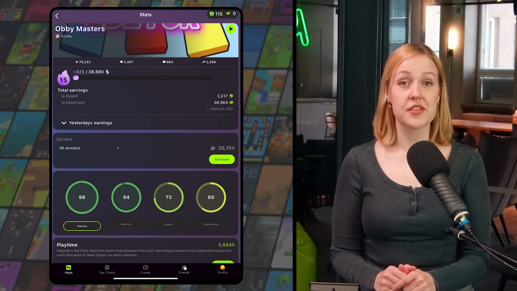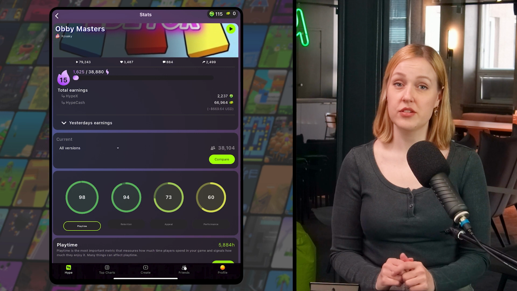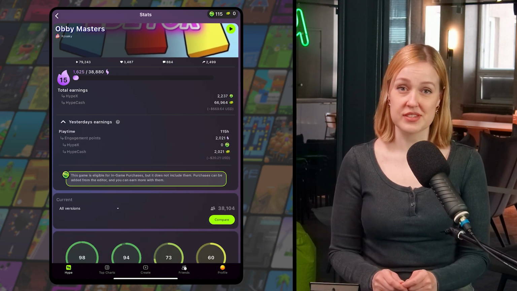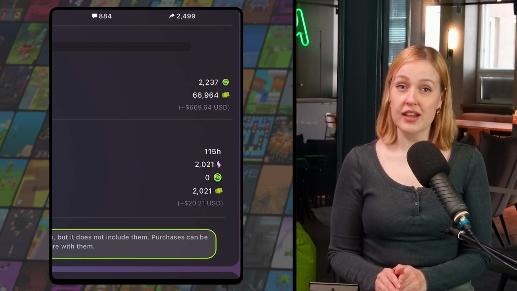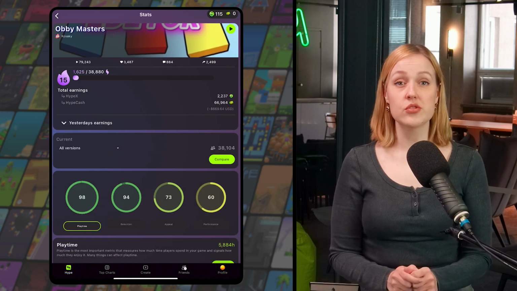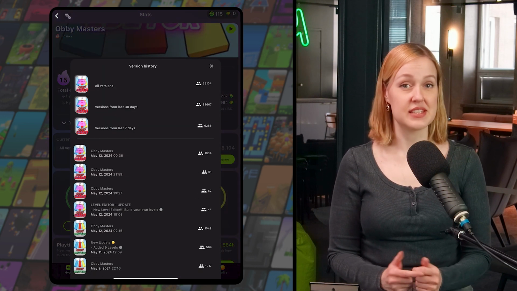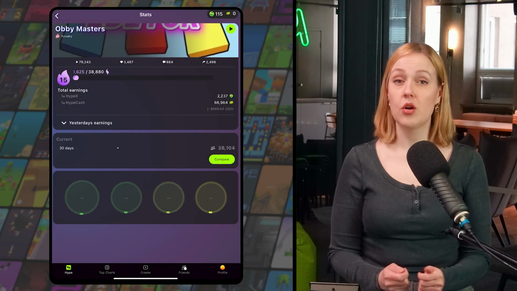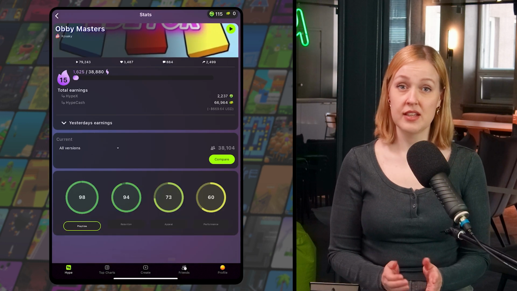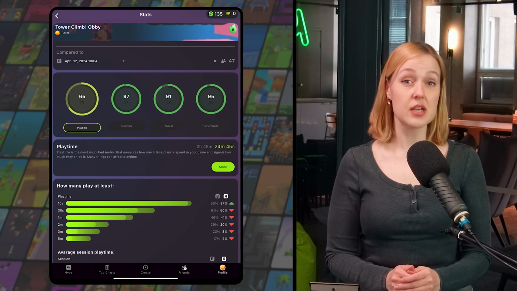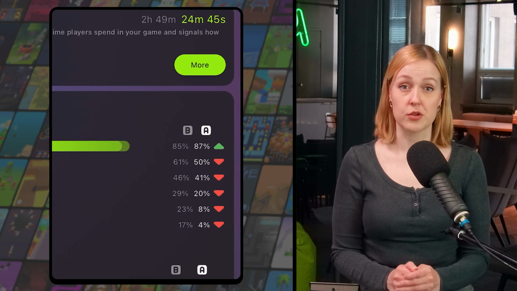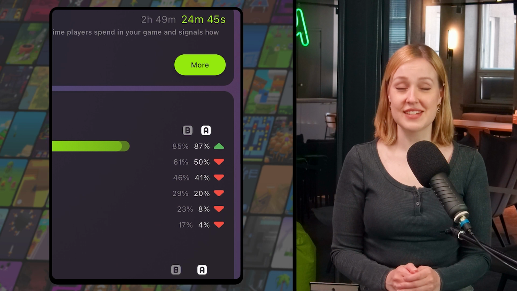Here, you'll also see the total earnings of your game, and you can expand the tab to see yesterday's earnings, playtime, and engagement points. This is obviously the easiest way to track how much your game has been making so far. Now, in the versions section, you can choose whether you want to look at the stats of the game since it was published, so for all time, or only of a specific version of your game, aka a specific update. You can use this to see how your latest update performed, or you can compare the stats of different updates to see which ones performed well, and maybe which ones didn't do so well.